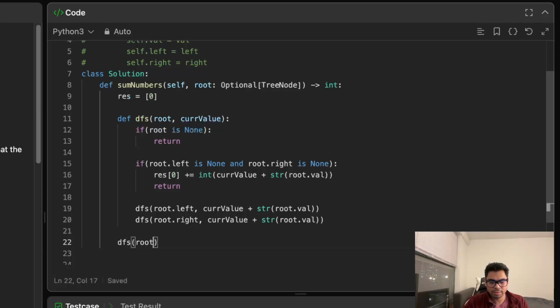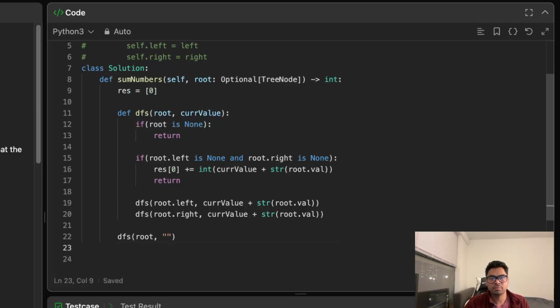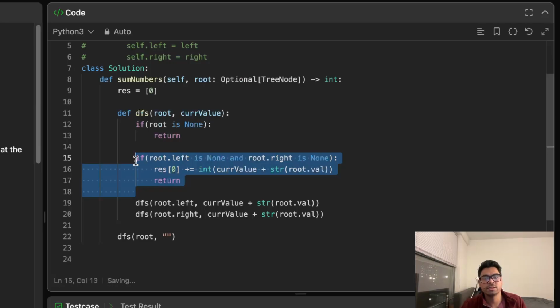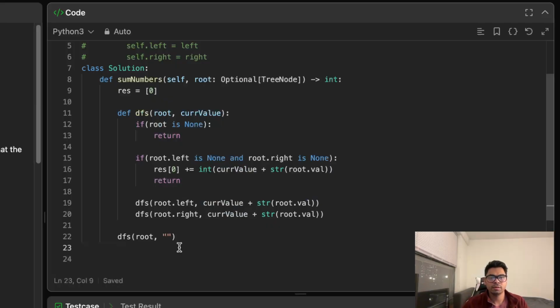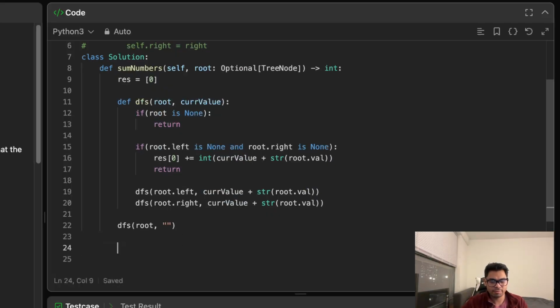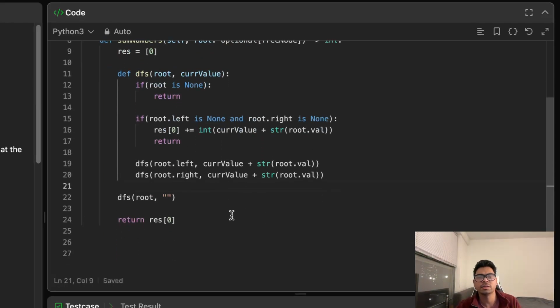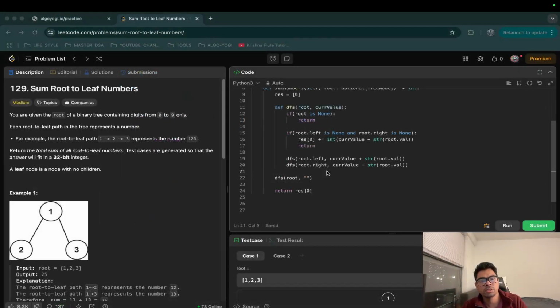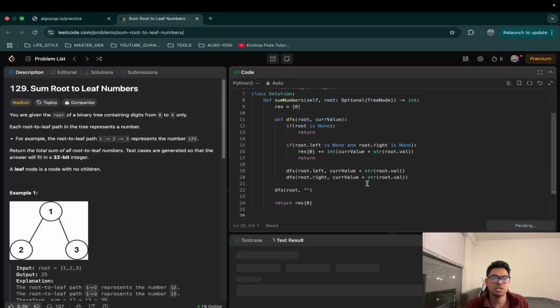All right, let's call our DFS on our root, and initially we are sending just an empty string, and this will be the case if it's just one root. It will start appending the root when it calls on left and right. So root value will be appended over here. Then our result will be updated and we can finally just return the result. Not just result, the first and only element of our result. Let me zoom out and try to submit our answer.